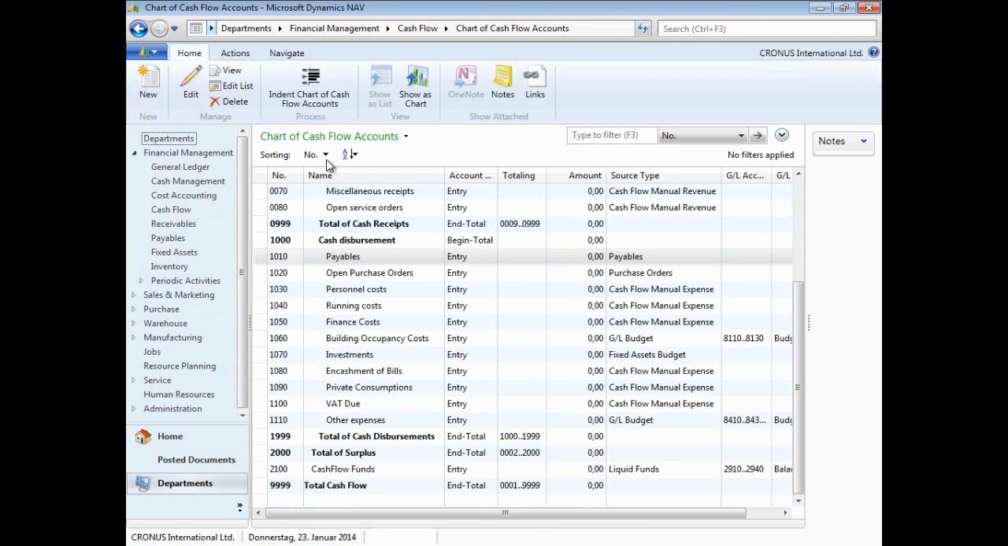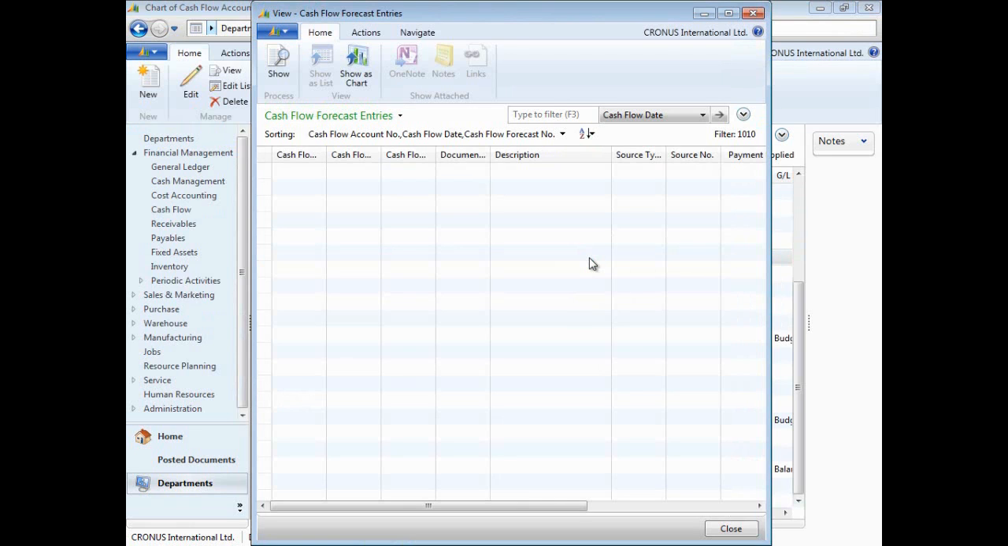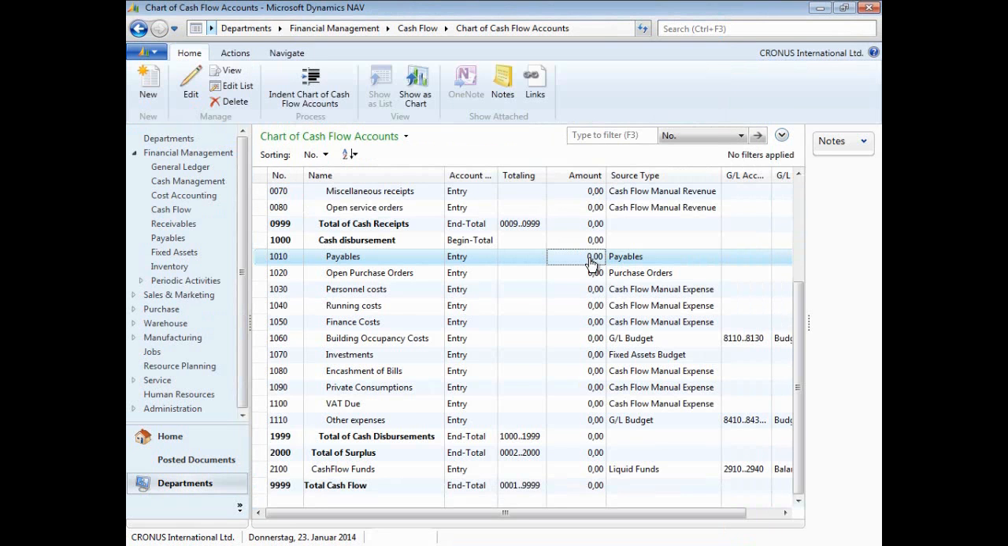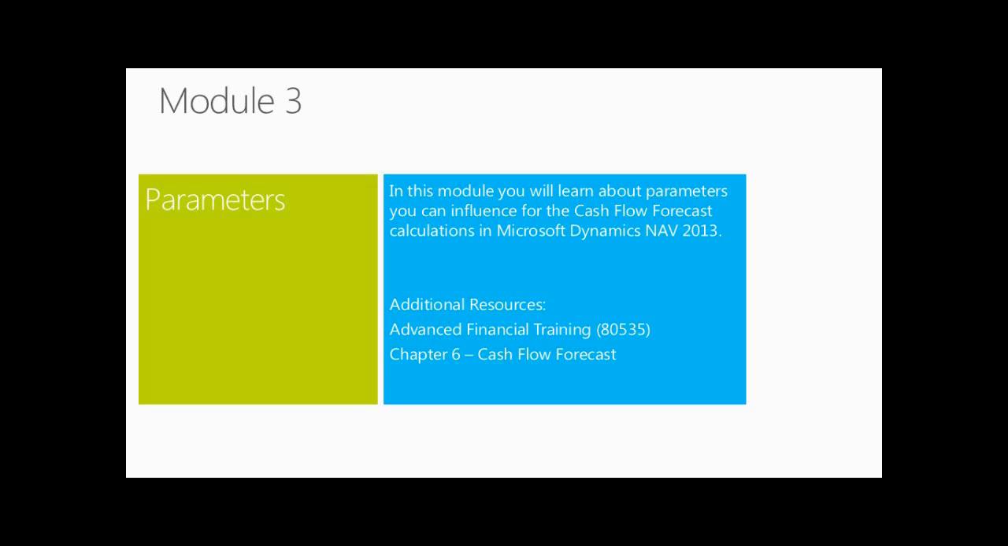If we now look at the chart of cash flow accounts again, and we look at the amounts, and we drill down, we see that the existing entries have been deleted. As mentioned before, if you run the suggest worksheet lines batch again, existing cash flow forecast entries will be deleted without warning just by running the suggest worksheet lines batch again.